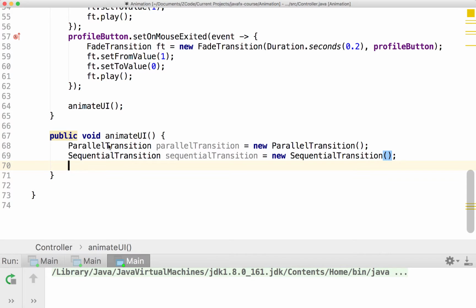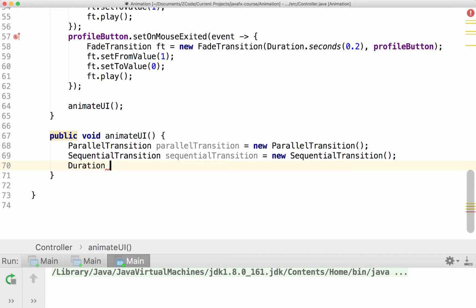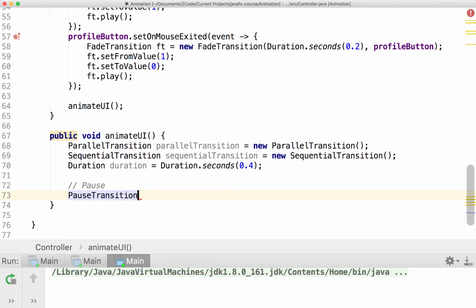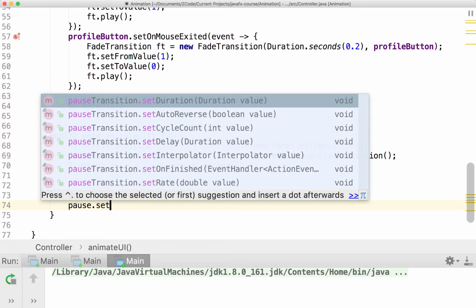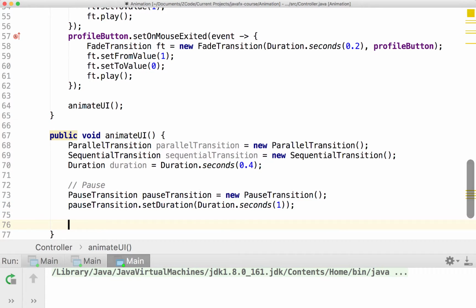So next off, because for the parallel transition, all the elements are going to be fading in at the same time, let's go ahead and create a duration variable now so that we can reuse it again and again. And let's just say maybe about 0.4 seconds. So first off, let's create the pause. Pause is very simple, it's just a pause transition. And let's pass in a time of maybe about 1 second.